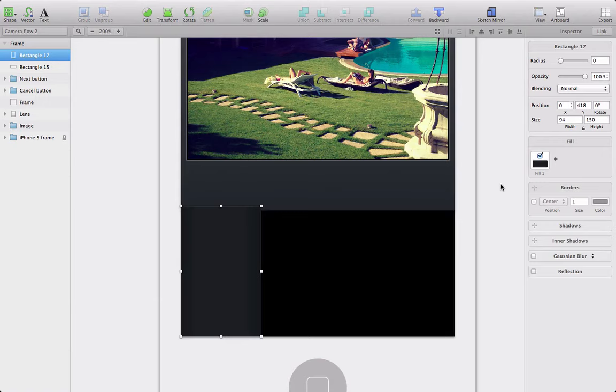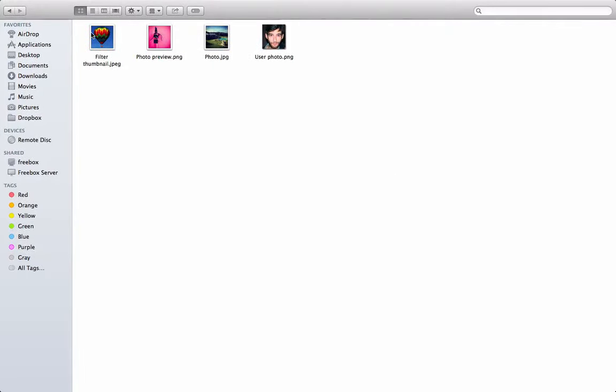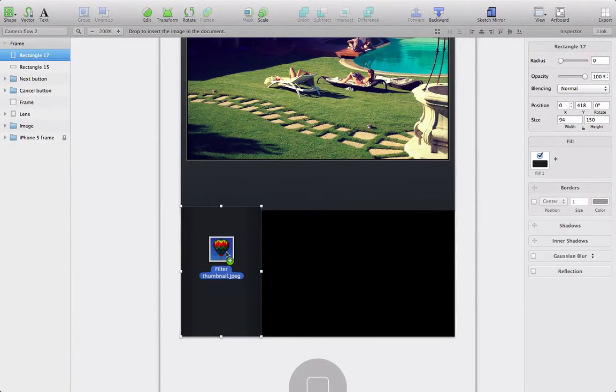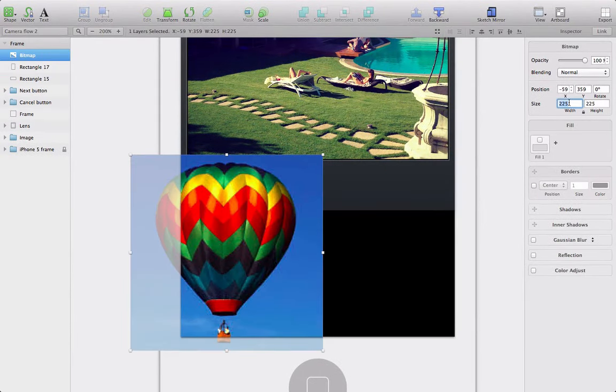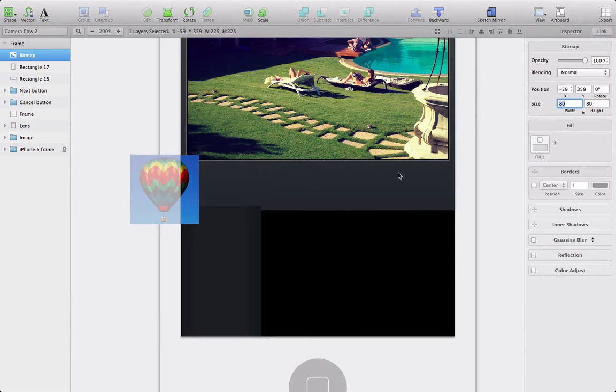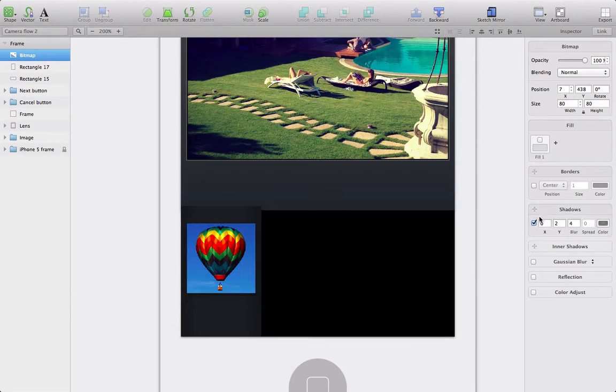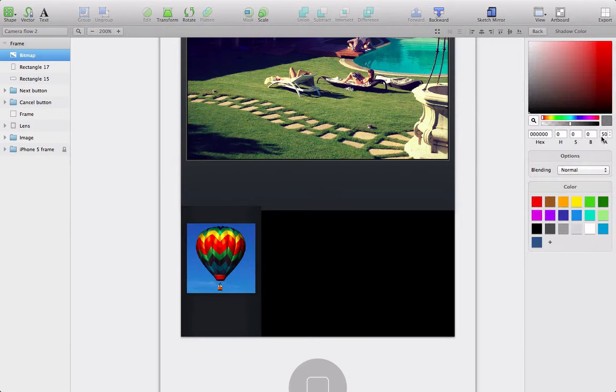Now let's add a picture, the filter thumbnail. You can go to the assets folder of this course folder and select the filter thumbnail. Add it here and change the size to 80 by 80. Center it on this shape and add a shadow with Y1, blur 3 and black 70%. Let's zoom in a bit.